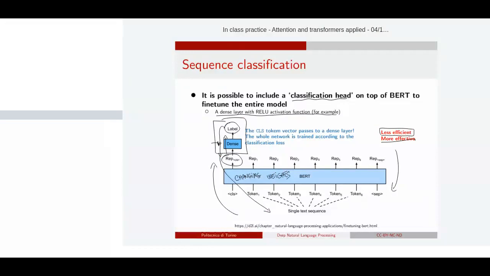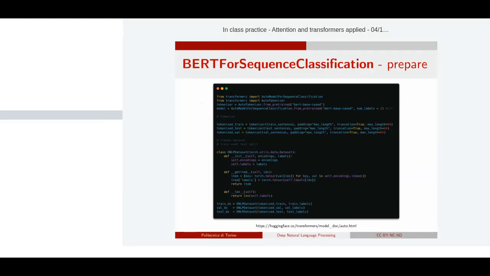Is the difference between them clear for all of you? Okay. So these are the differences between the two approaches to perform sequence classification.